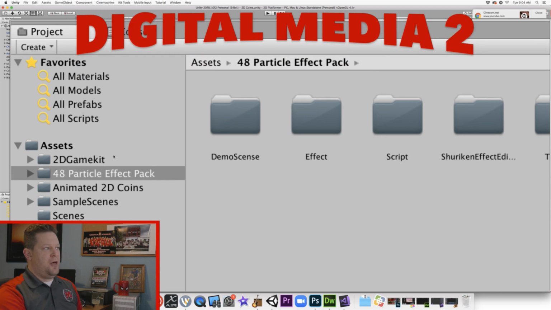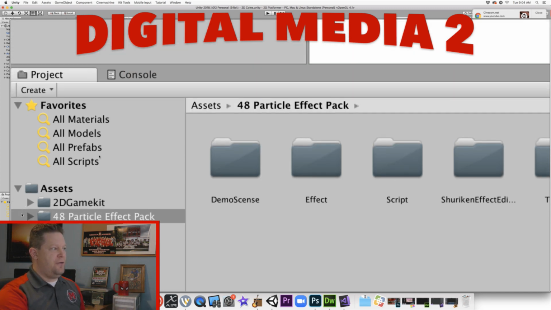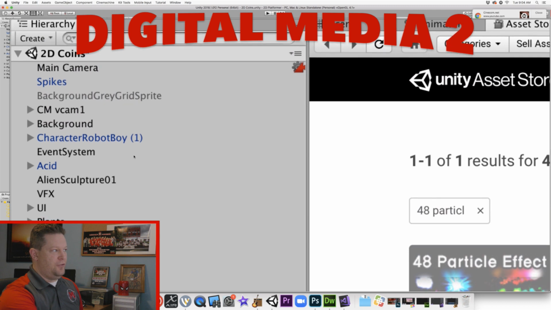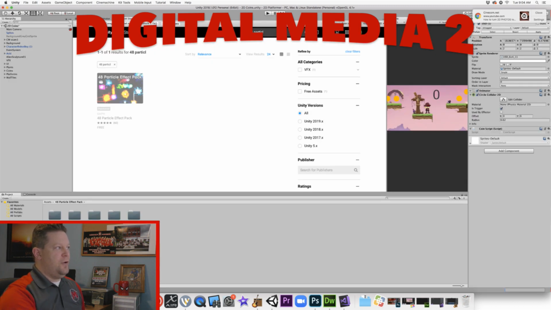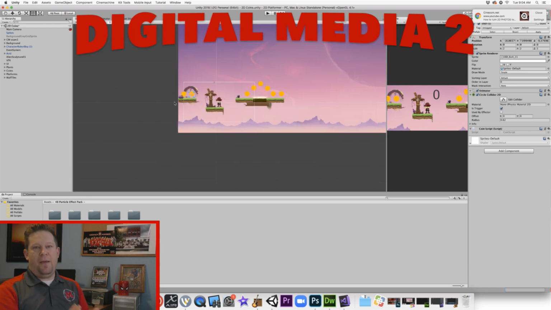Now I noticed as I'm helping out a lot of people, overall we're getting more savvy with the areas of Unity, which is great. Our project area versus our hierarchy, which is all the stuff that's in our scene, and then our actual scene area, which is where we are building the game. So I'm happy to see that.